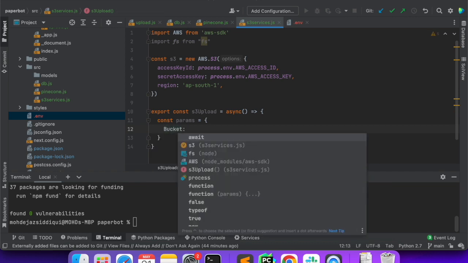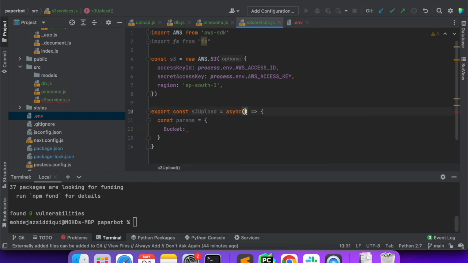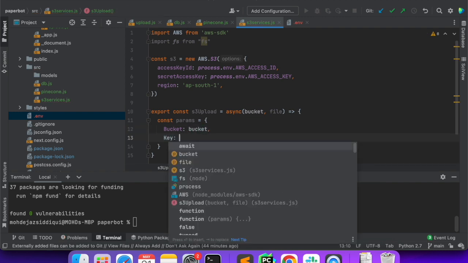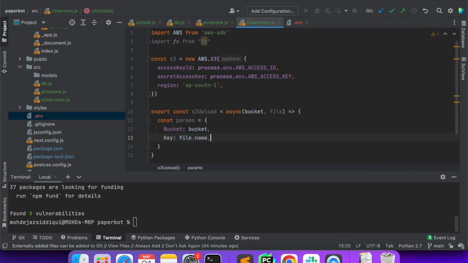So now, when we do the S3 upload, we will pass the bucket and the file, because we can use this same function for other buckets as well. That's why I did not hard code it here. So we can say bucket and the key. The key is basically nothing but the file name. I'm already passing the file object, so from there we'll get the file name and the body.